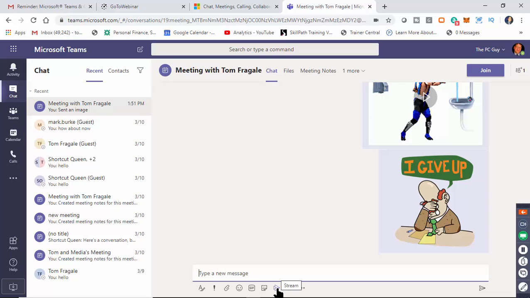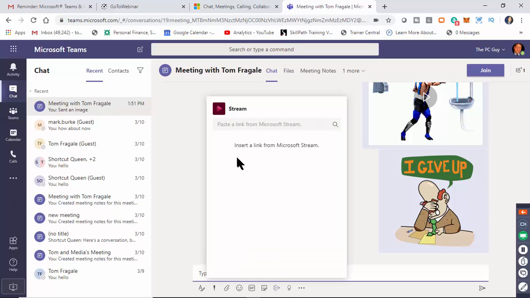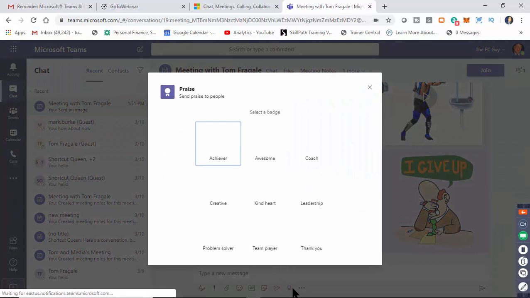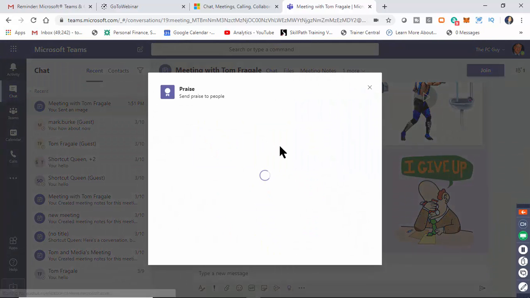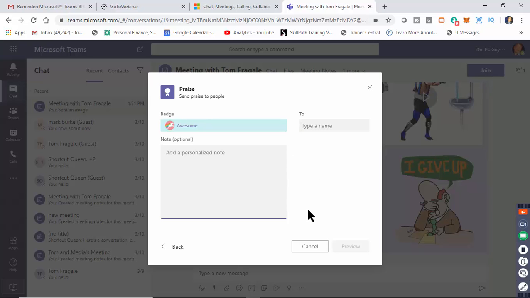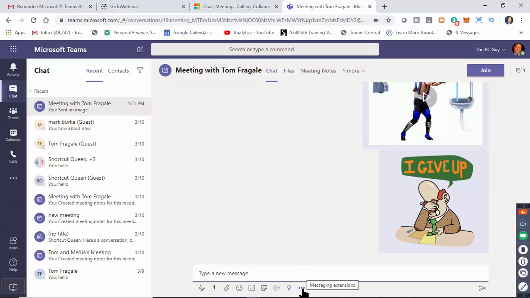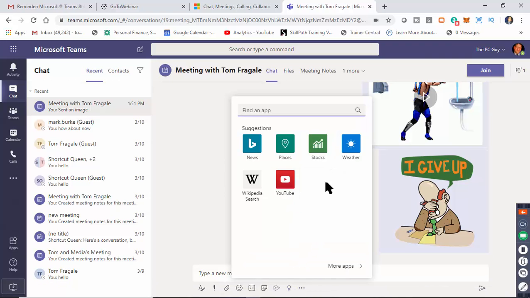Now this one, the stream means we can use something from Microsoft Stream. That would be like a video or an audio file or something like that. So you have to have a link from Microsoft Stream there. And then in this case, if I wanted to give somebody praise, there's a feature like that. We'll pick on awesome, and then send them a note. All right, and you pick the person's name. So now if I pick on the three dots, then we can get different information from Wikipedia or from weather, and actually get live real-time information from those applications.